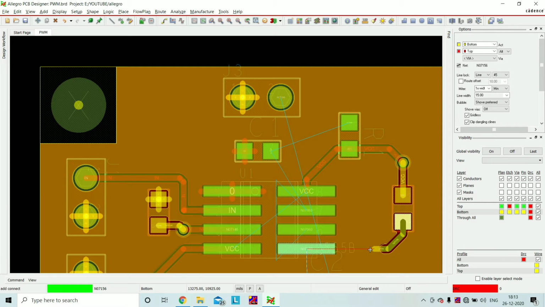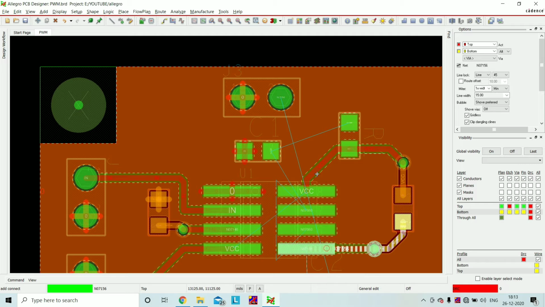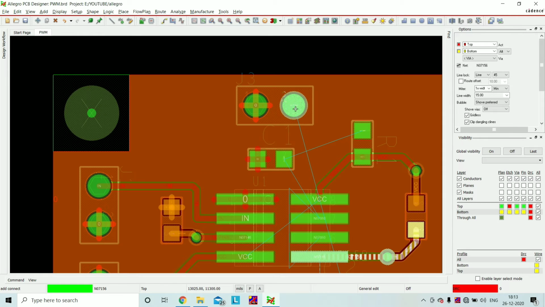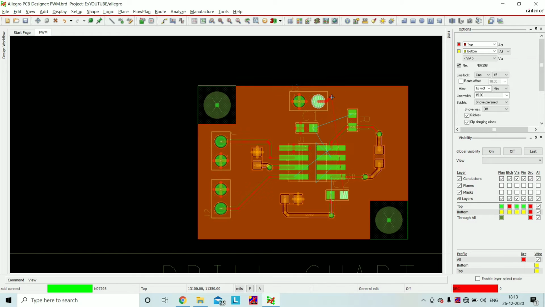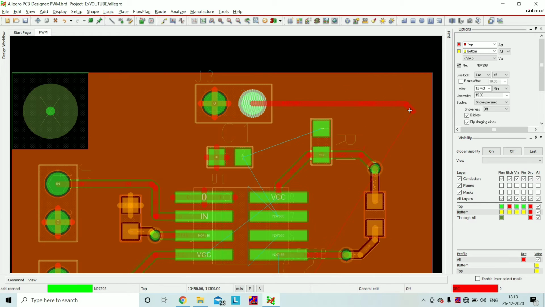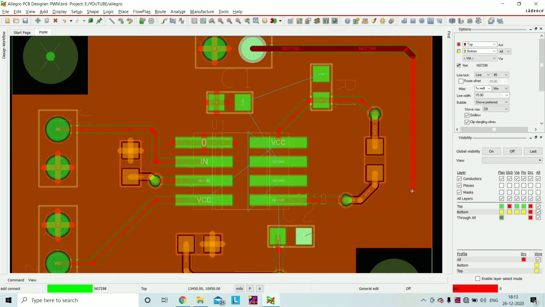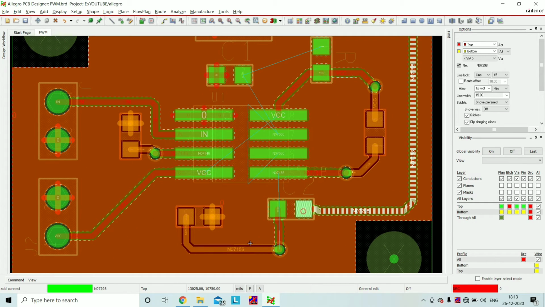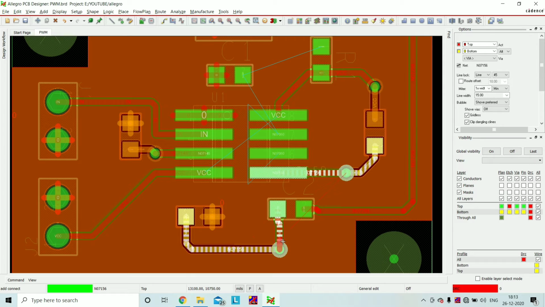Normally we have three types of wires. One is the through hole wire, another is the blind wire, and the third is the buried wire. Through hole wires we can see from one end to the other end. These wires I am applying now are all through hole wires. We can see the wire from top to bottom.